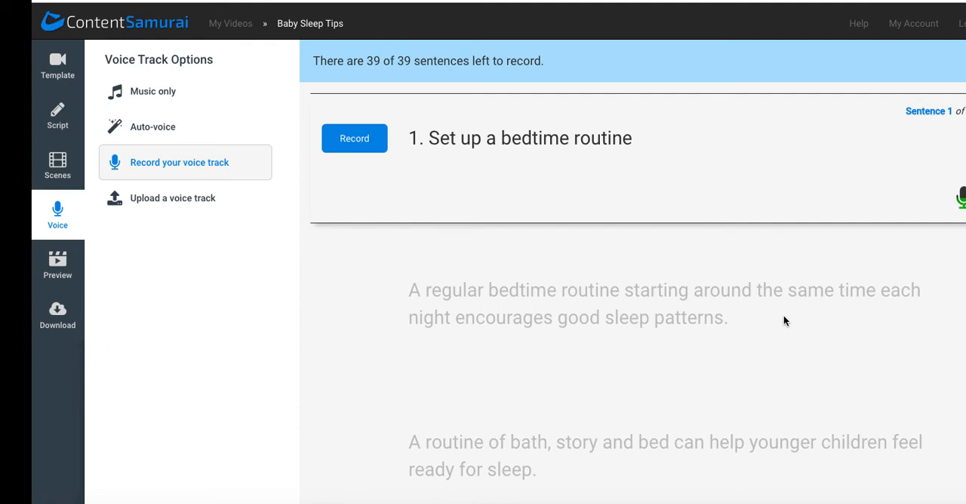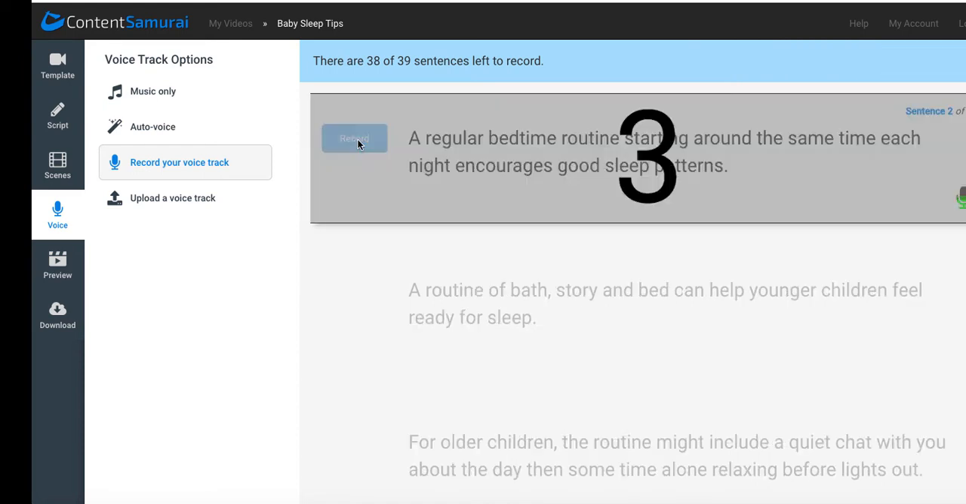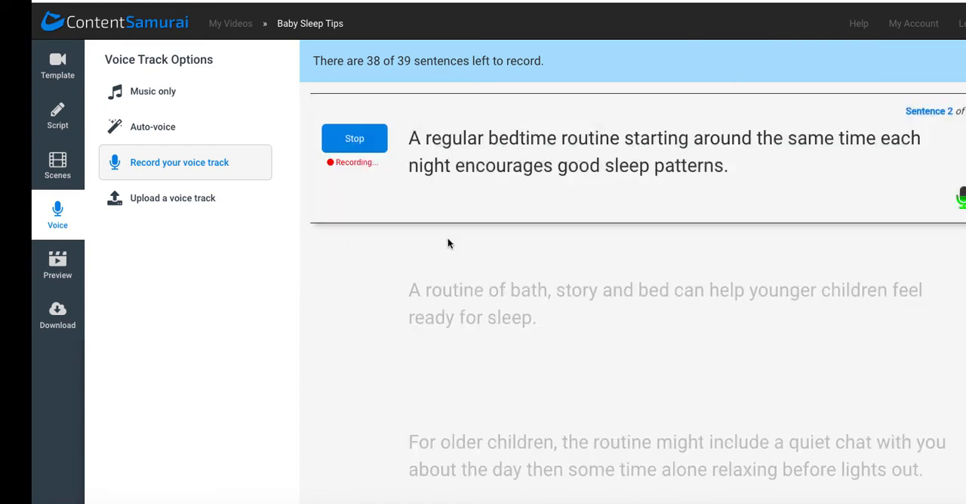Or you can just go ahead and do this option, where you press record here, and then I just read out that line. So I would just say, number 1, set up a bedtime routine. Okay, and then you just go through each of the slides one by one. When you go to next, you read that line. When you go to next, you read that line. A regular bedtime routine starting around the same time each night encourages good sleep patterns, and then you go ahead and do the next one. So that's really an easy way to narrate your slides, so you don't forget exactly what you're trying to say.